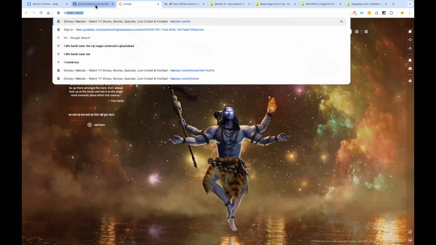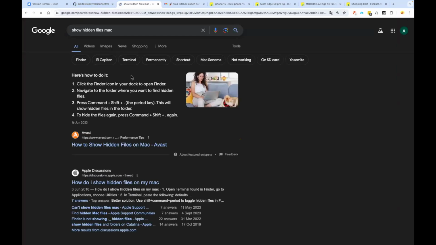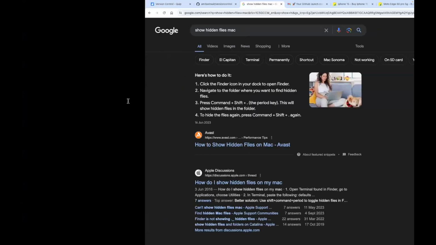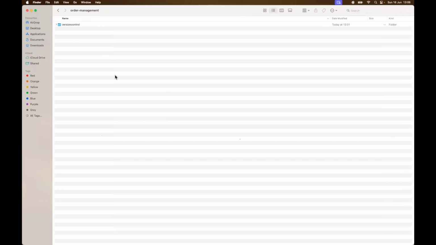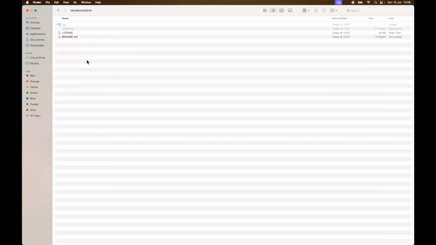Show hidden files Mac. It is Command plus Shift plus Dot. Let's see if it is showcasing us. Command Shift Dot. No. Okay, if I go here, do I have anything? No. Okay, sorry, we were checking at the wrong place. Command Shift Dot is the shortcut key for macOS, and you can see here there is a file called .gitignore, and then there is a folder called .git.